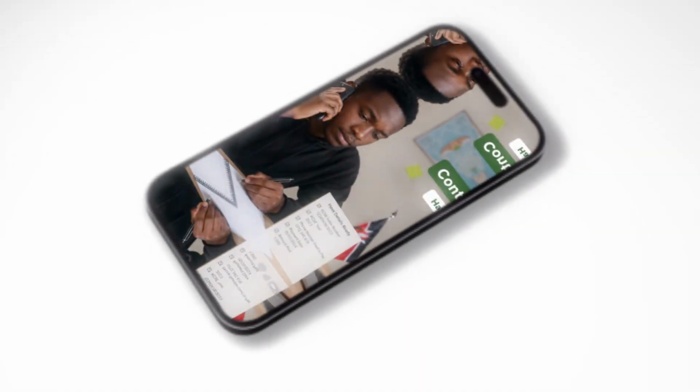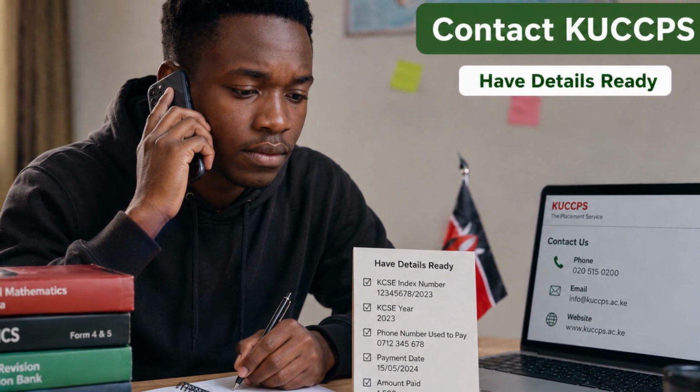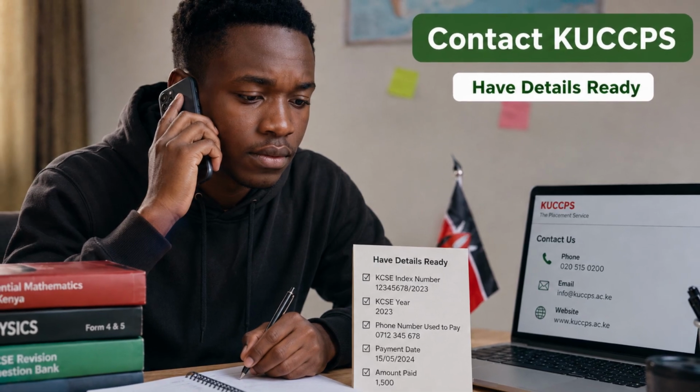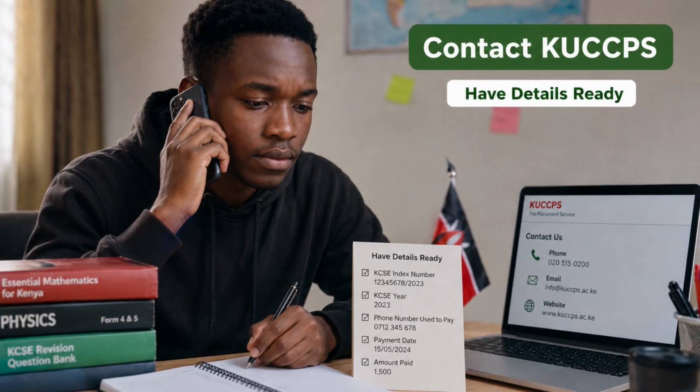You can also contact KUCCPS for help, but make sure you have your details ready. You need to have, for example, your KCSE index number, your KCP index number, and your KCSE year. Then you also need to have your phone number ready, especially the one that you used to pay, then the payment date, the payment amount, and then when you call them now, it will make it easier for them to help you because they are going to identify who it is that needs help. Now, if you still can't get help at this point, let us look whether your problem is different.